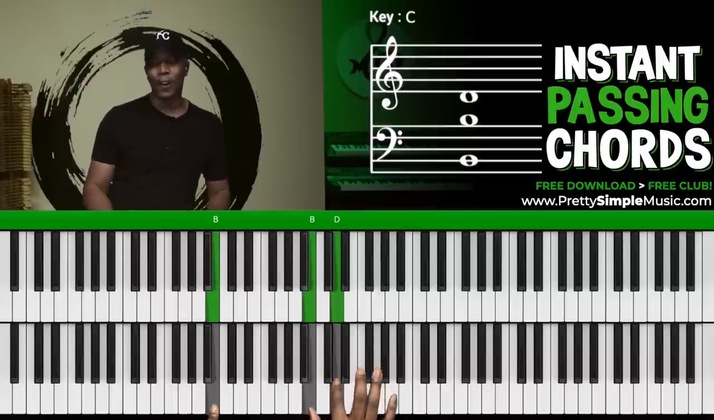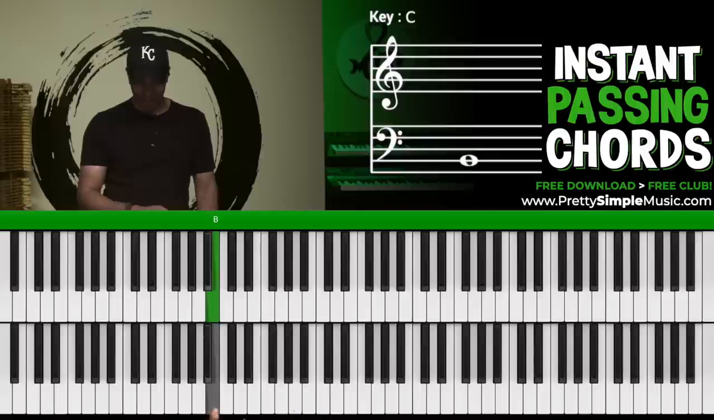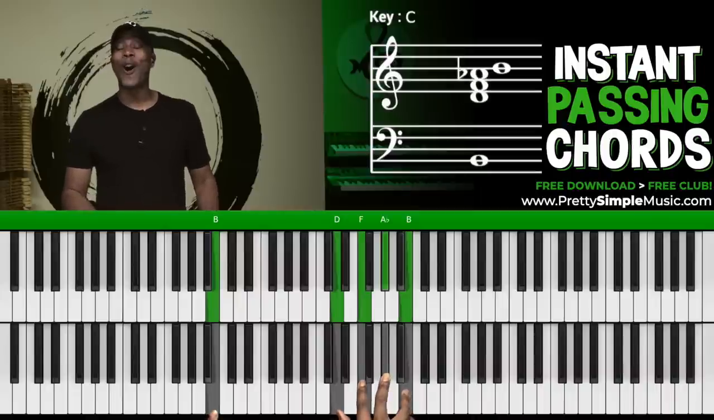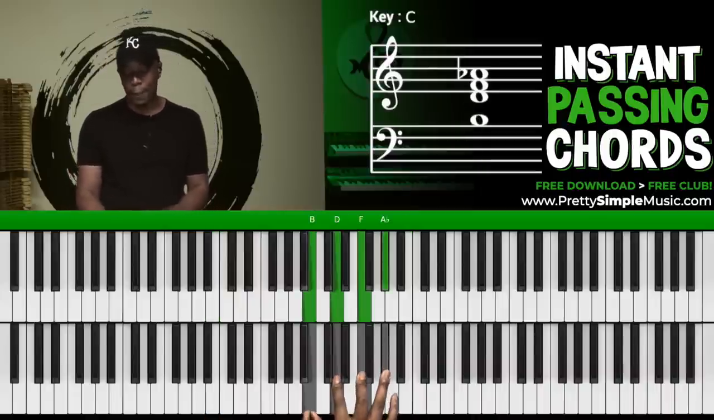Now, what am I doing here? I'm not just playing the basic B diminished seventh. You can move this chord around. I have a B in the left hand. I can move this up. This is called an inversion. Inversion is where you move the bottom note up to the top.